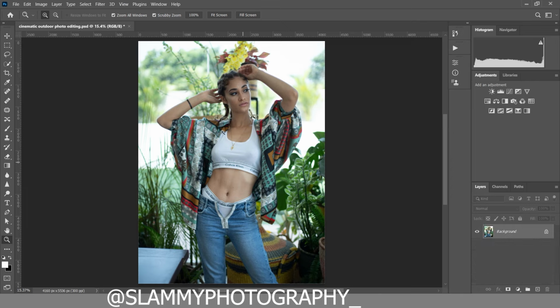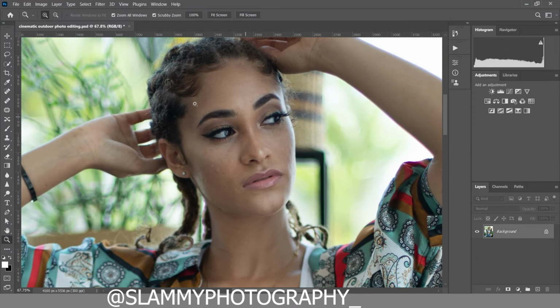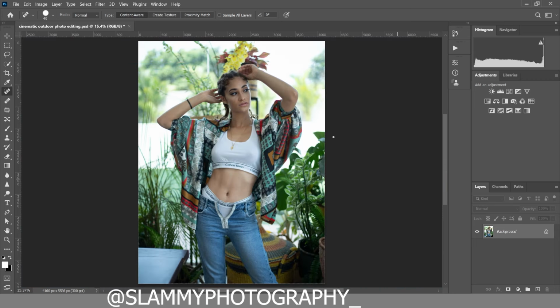So for the first part, we are going to remove the pimples on the face of this model, which is actually what you do when you start editing any image that has a human being in it. You remove the pimples, you remove the freckles, you remove the acne, you remove all the distractions on the image like this. And once you're done, the next thing you do is to smooth the skin.